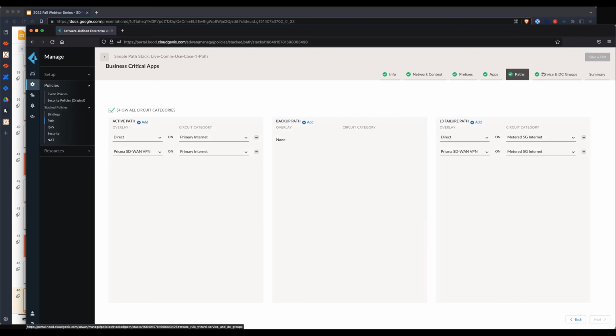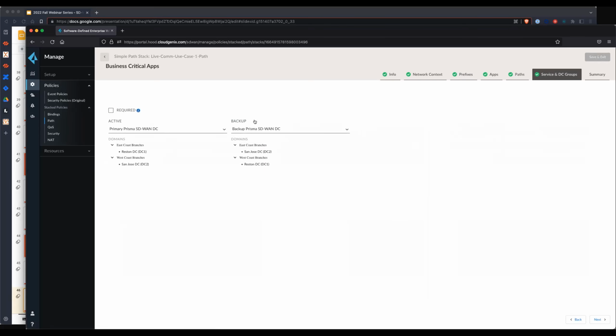But if you noted, my guest traffic was not allowed to take that path. And for the service and DC groups, I have a primary and backup here. I have Reston and San Jose, depending on which domain my sites are in.